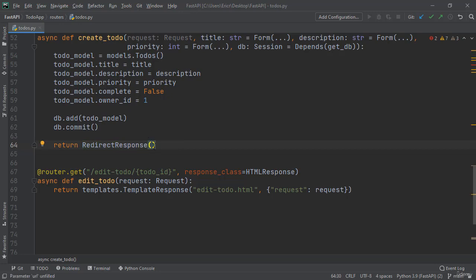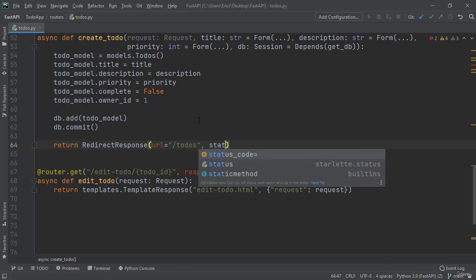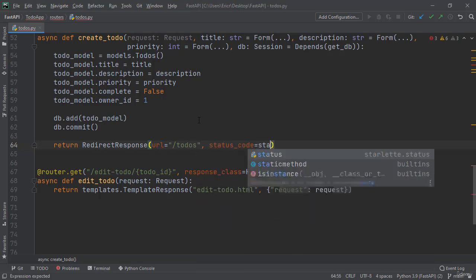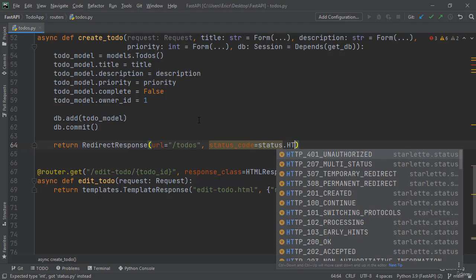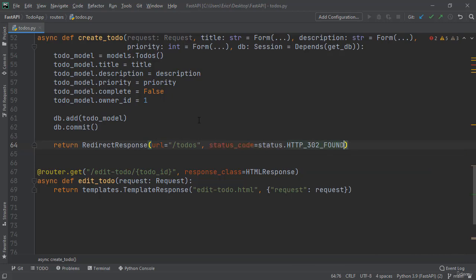So return RedirectResponse, URL of /todos, status code equals status.HTTP_302_FOUND. And this status code is needed to make sure our API is calling a GET request. So our /todos is going to be calling a GET todos, which again is just going to render our home page. But this time it should have a new to-do because we're saving a new to-do to the database.